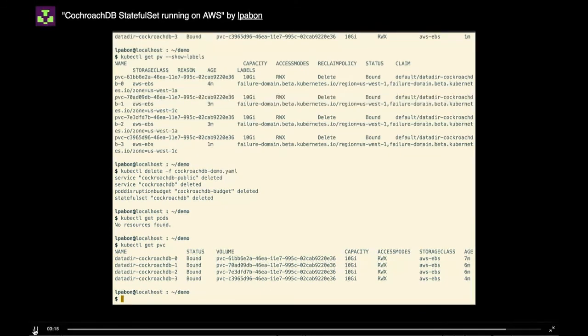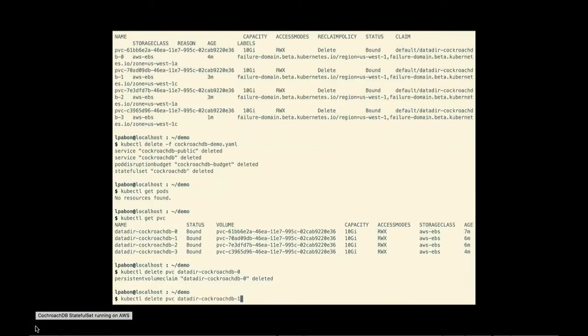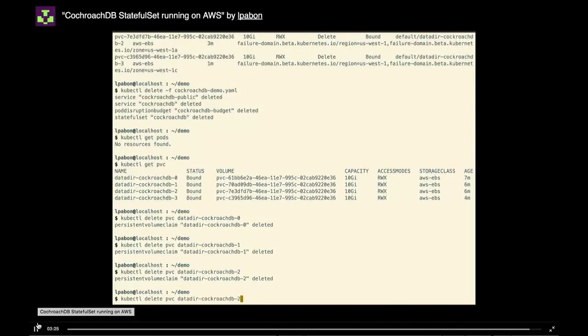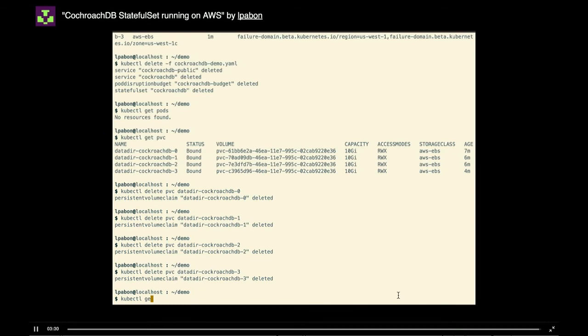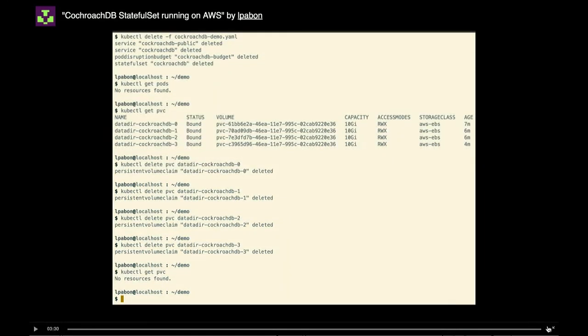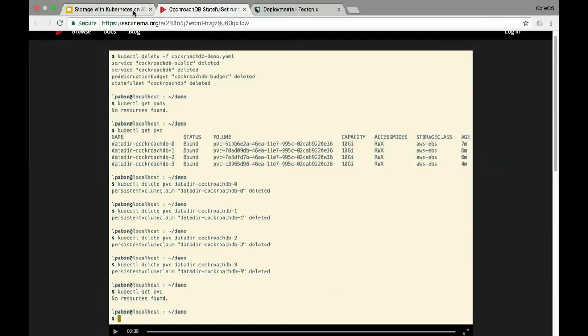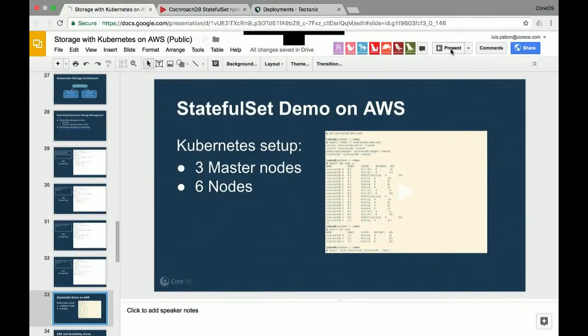So now, it is the responsibility of the user to delete those persistent storage volumes once they are done. So in the demo, we go ahead and delete each one. Okay, we have nothing left. Okay, let's go back to our talk.